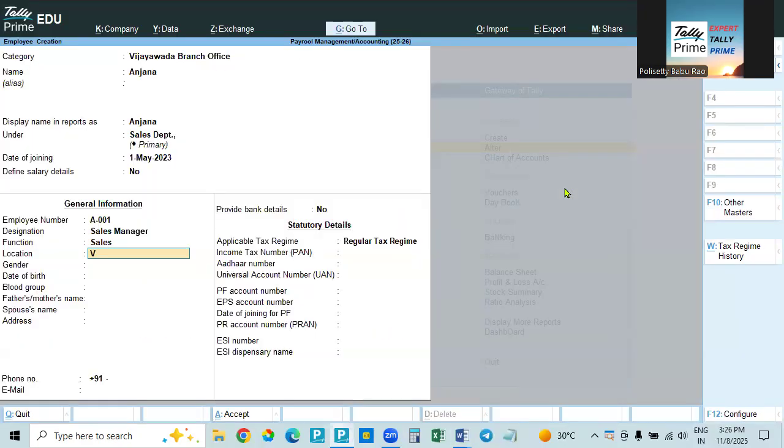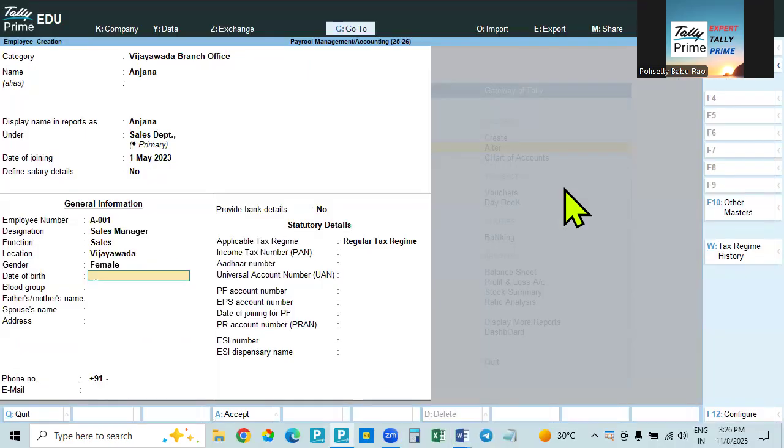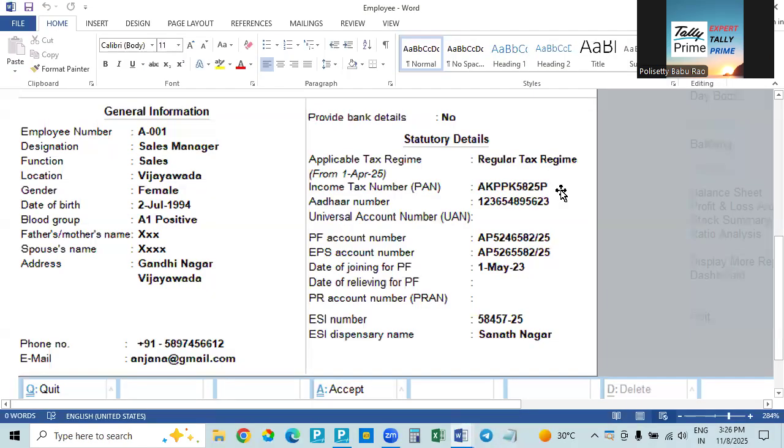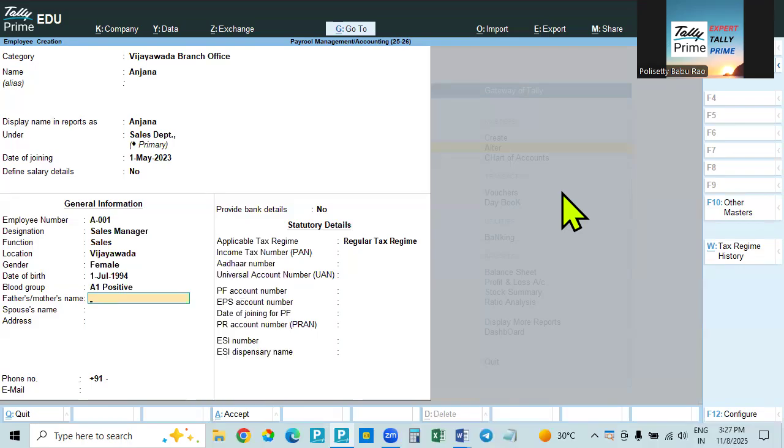Location is, because it is the Vijayawada branch, Vijayawada is the location. Gender is female, because Anjana is female, and date of birth is 1st July 94. It will take the date and show the total date format. Then blood group is A1 positive. If you click here, it clears A1 positive. Then father's name, I am giving as XXX, and spouse. In the case of a lady, husband's name. In the case of male, it will be wife's name. So here also I am giving XXX, not giving details. And address, I am giving as Gandhi Nagar, Vijayawada.